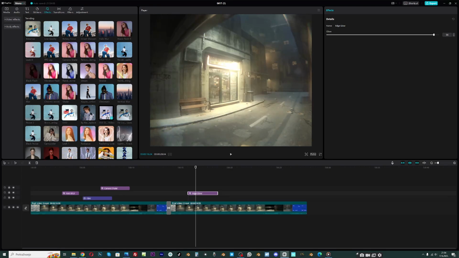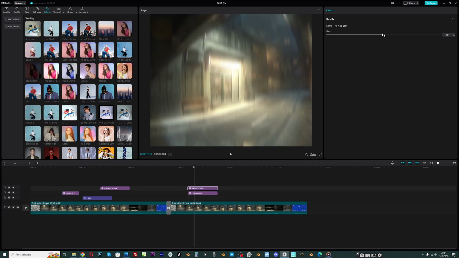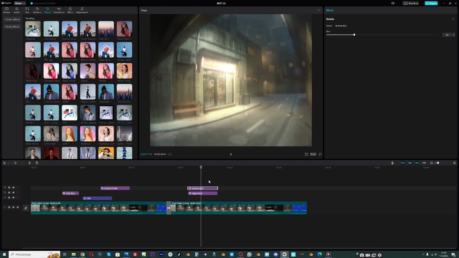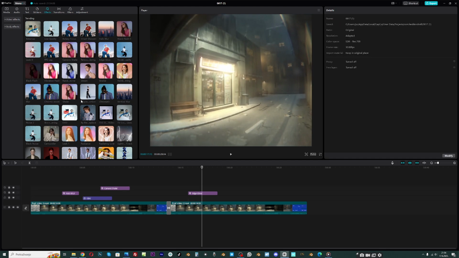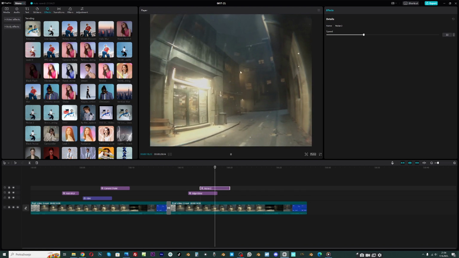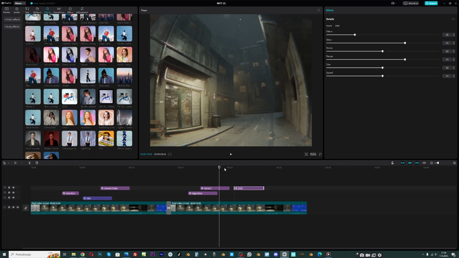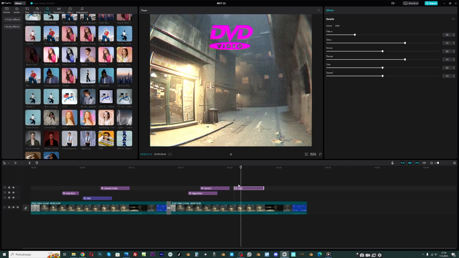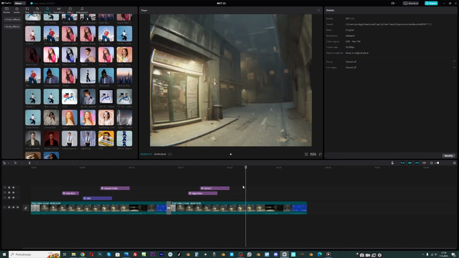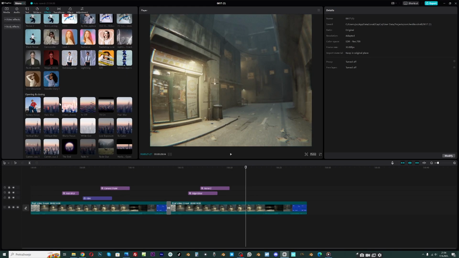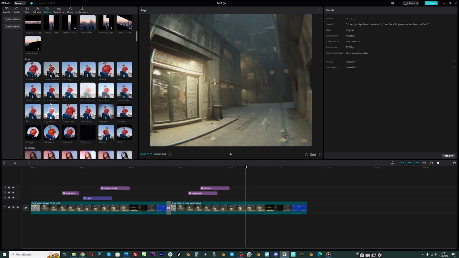And there is a lot of effects, and I will just maybe try this vertical blur effect. And noise effect. So we get this retro noise here. So this is DVD effect. We have too much effects here to try all this, but I will go down.